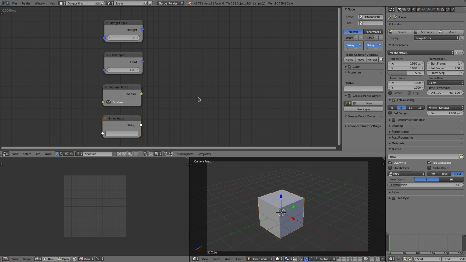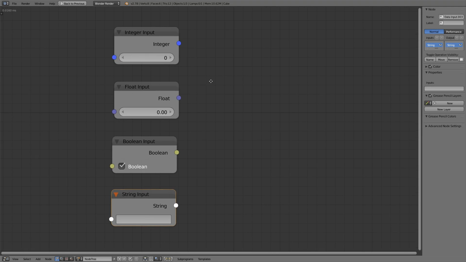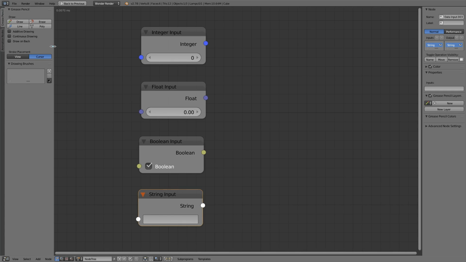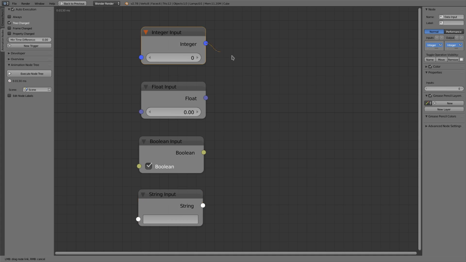Let's go full screen. You can see this tiny heads-up display which tells you how fast or slow your node tree is being evaluated. If you go to the settings, let's go to the Animation Nodes. Auto execution is set to always, which is self-explanatory. If you uncheck that, it will enable three boxes. Tree change means whenever you make any change in your node tree, like connecting or disconnecting nodes, it will update. Frame changed updates your node tree whenever you change the frame in the timeline. And property change will update whenever you change any property. I'm going to set this to always.